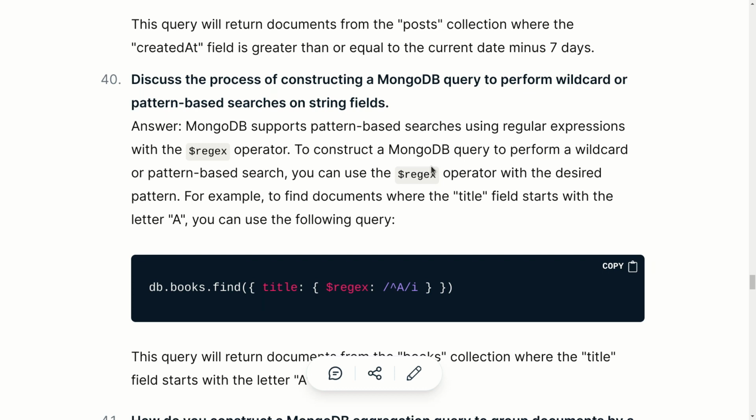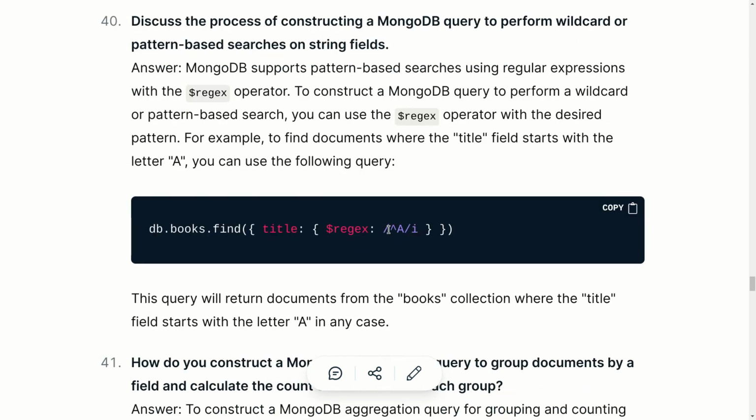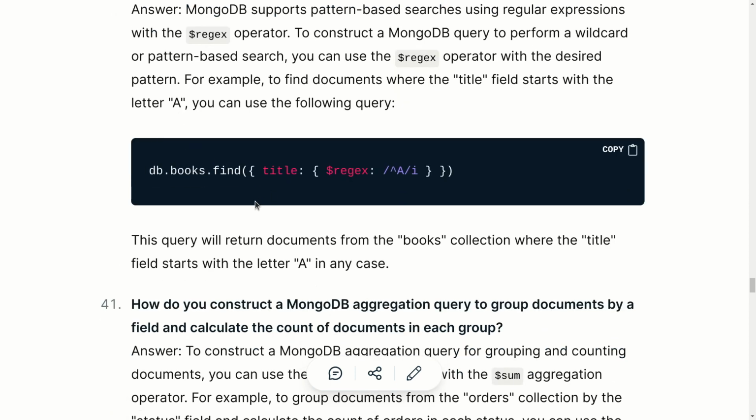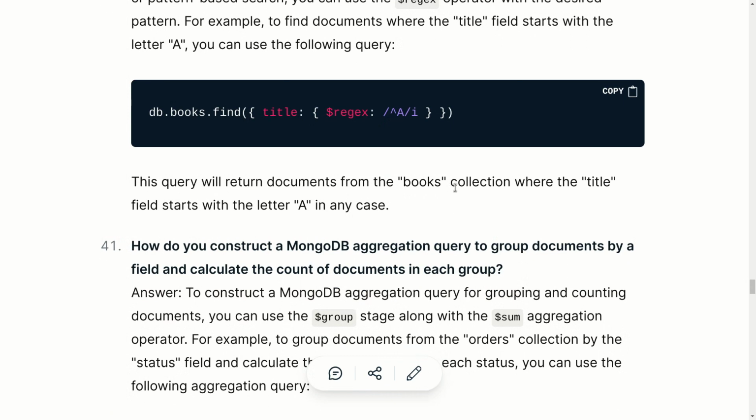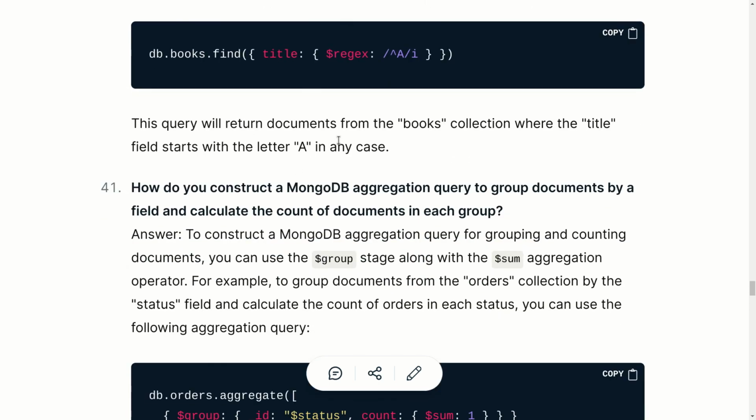For example, to find the documents where the title field starts with the letter A, you can use the following query. So here we are giving that it should start with A, so this symbol is responsible for starts with, right? And here we are making this regex query. Okay, so the titles that start with A should be returned in this query, right? So the query will return the documents from the book collection where the title field starts with the letter A in any case. Okay, in any case, right?